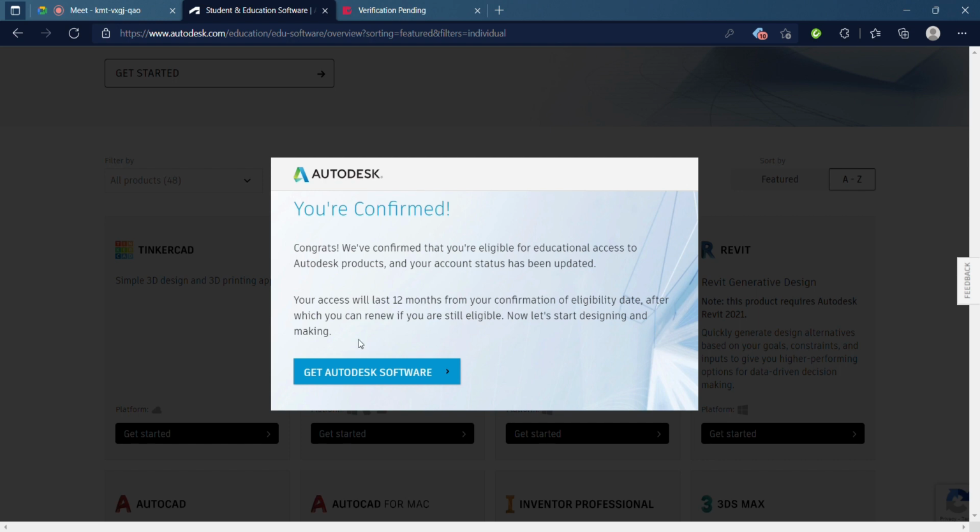Start designing and making. You can see now it's saying that it's valid for 12 months, but you can still renew if you are still eligible, because we are going to graduate in the year 2025. So we will be eligible till 2025. I mean, we can use this software for free till 2025. Otherwise, this software costs around 1,200 per month as a subscription fee. So you can see it's very, very helpful to use this educational access.